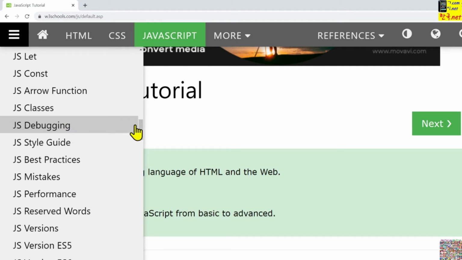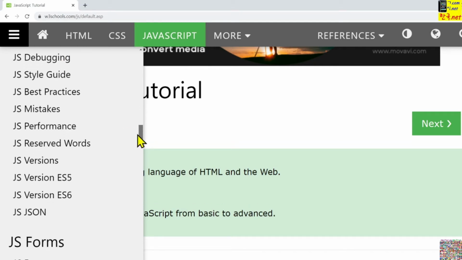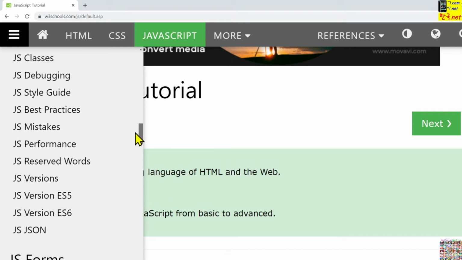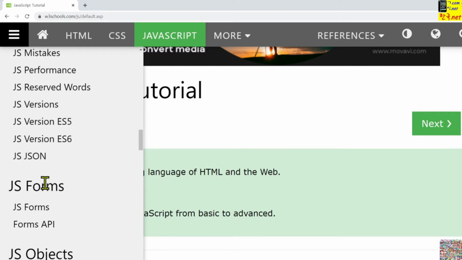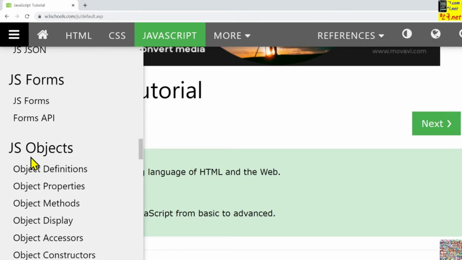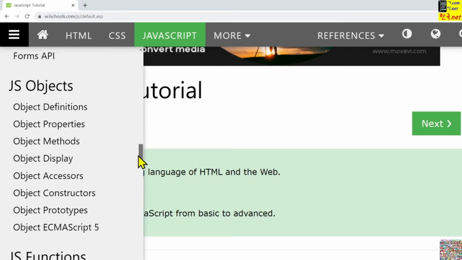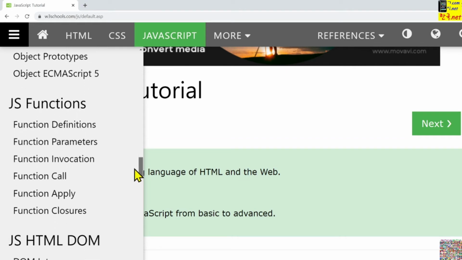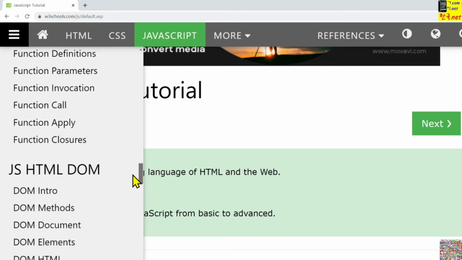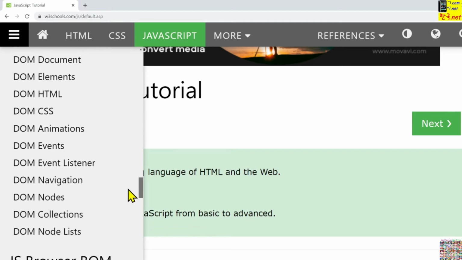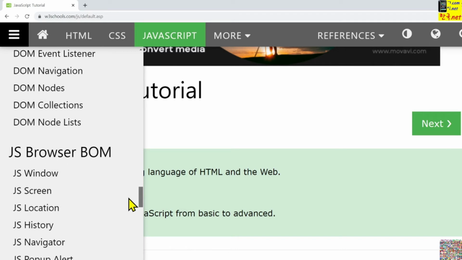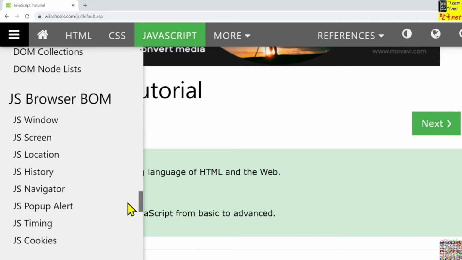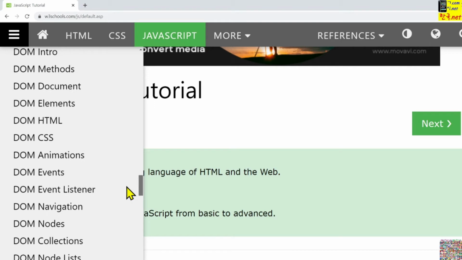Thus, please focus on the selected lectures. Okay, today we'll try to complete these JavaScript tutorials until here. After this, in the next lecture, we'll learn about JavaScript forms, JavaScript objects, JavaScript functions, the HTML DOM, and the JavaScript browser BOM. Okay, that's it about JavaScript.